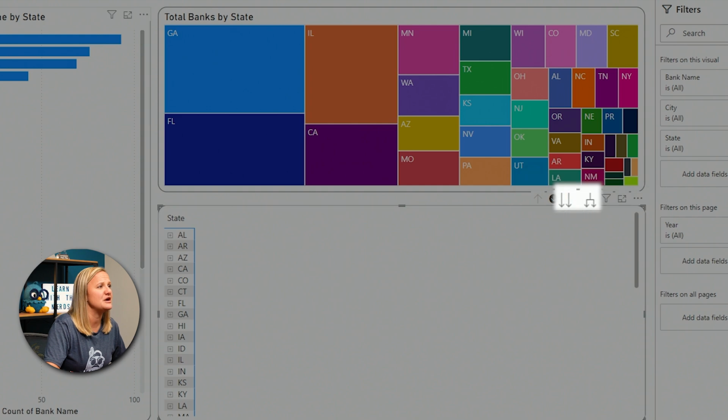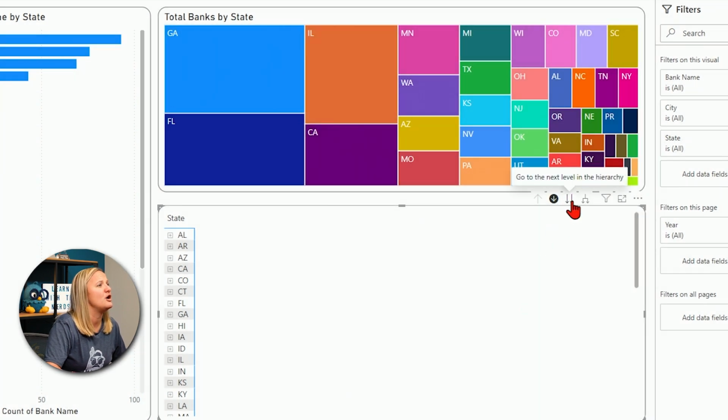These two buttons over here are the big ones that I wanna talk about. This double down arrow is going to be the drill down all button. So this button drills down to the very next level of the hierarchy for all of the data points simultaneously.